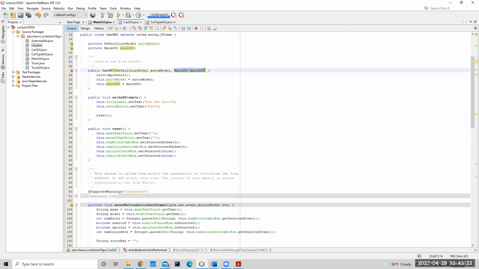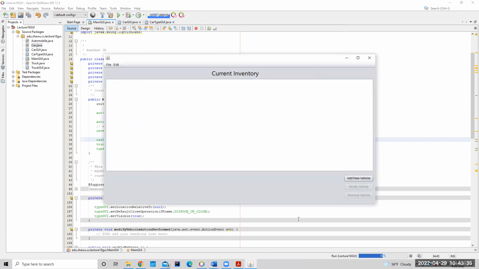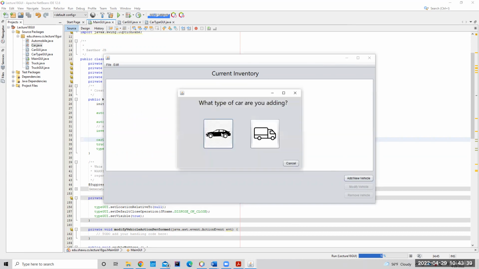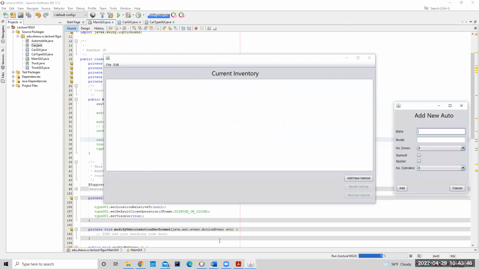So when I say this, I'm referring to the object that we are currently using. So if I hit run, when I say this, I'm referring to this GUI that you see. This is the main GUI object. So when we pass it to the GUI over here, we're passing this object to that one so that we can modify it.